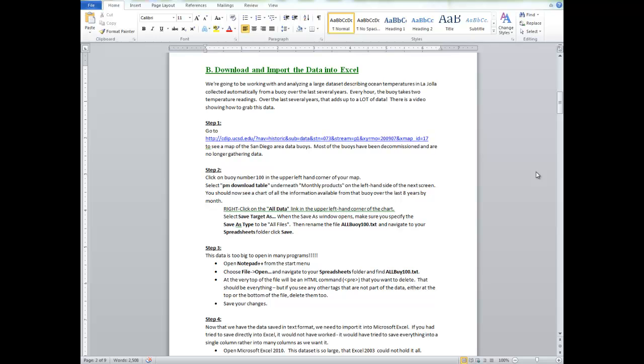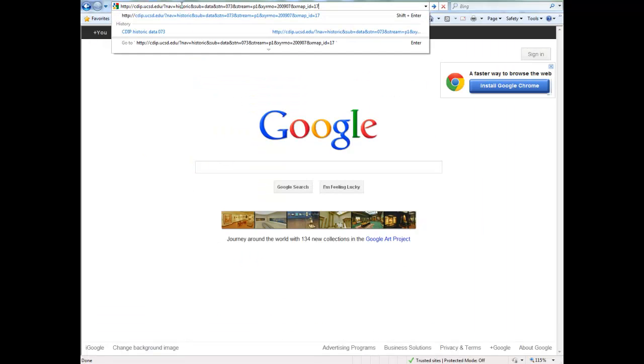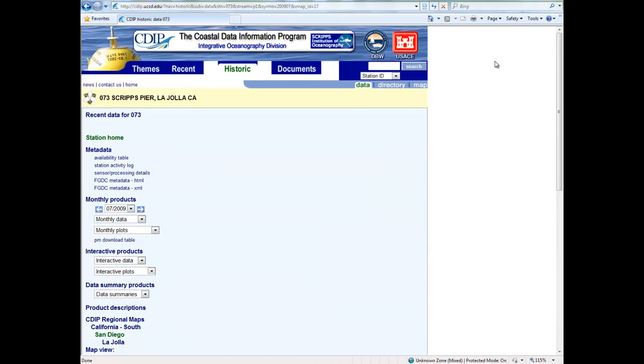Okay, to download and import the data into Excel for today's project, I've given you a link right here in step 1. I'm just going to select it, Control C to copy, go to the browser, Control V to paste, enter. And you're going to see the page looks sort of like this.